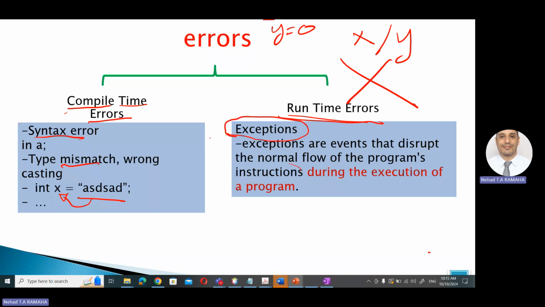What's the meaning of exception? Something that does not happen always. It happens sometimes, okay? So it's an exception, it does not always happen. But it's dangerous because it crashes your code, it crashes your program.